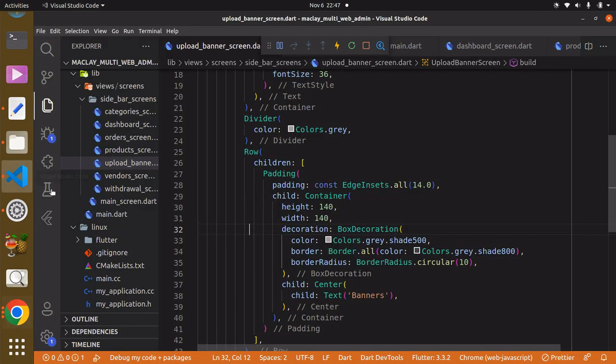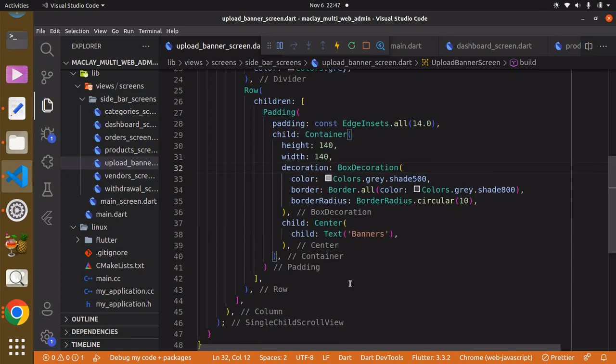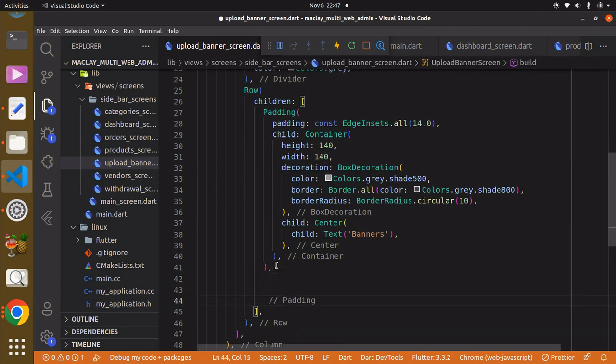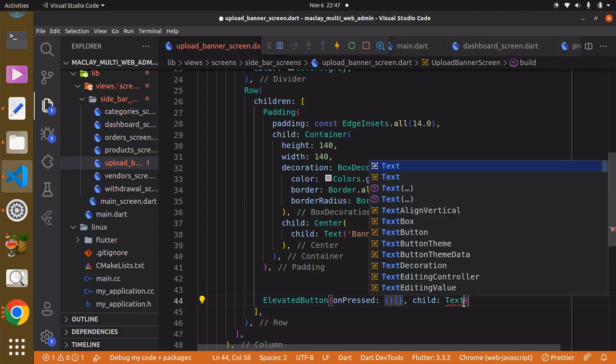Okay. Now within the row, we can add a trailing comma over here, and we can then have a widget known as elevated button. The elevated button has a property known as onPressed because it is a button. Okay. And within this child, it's going to take in a Text widget, because it can also take in other widgets like icon and so on.